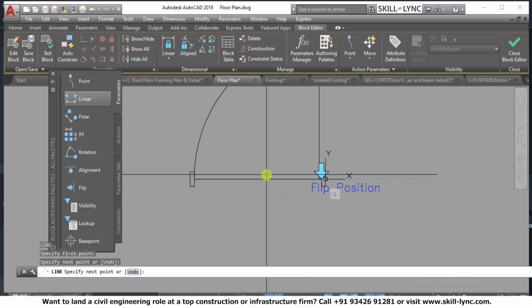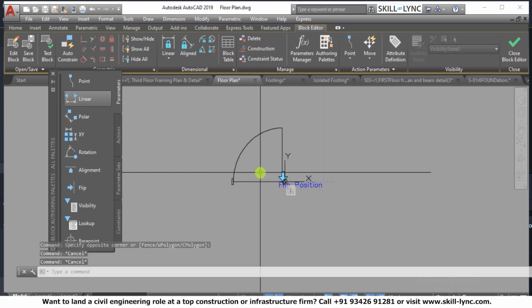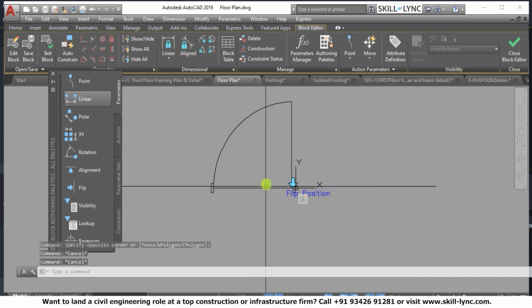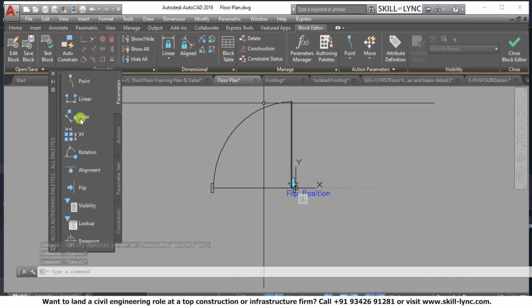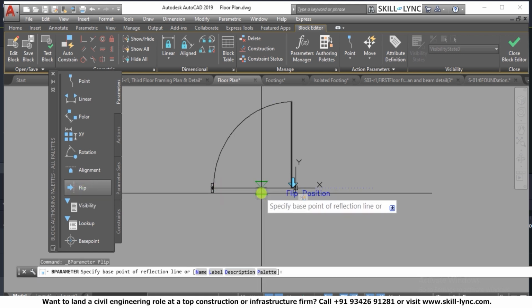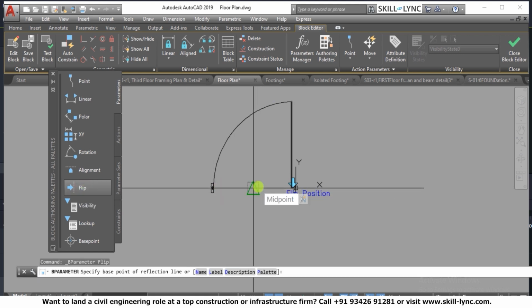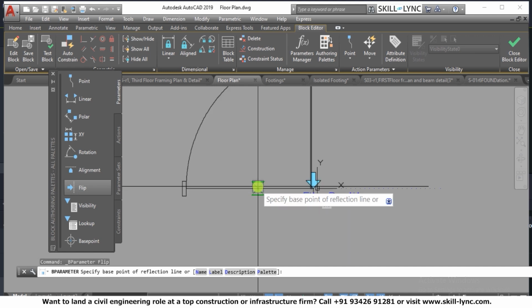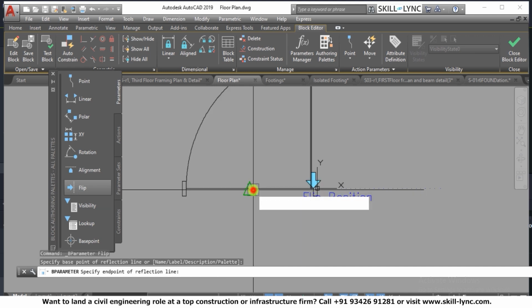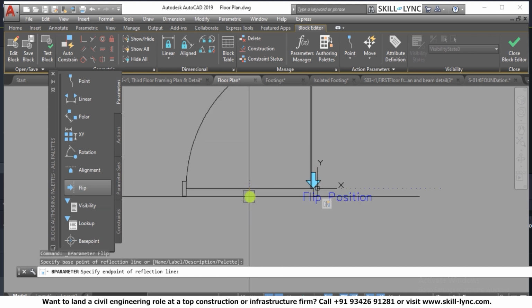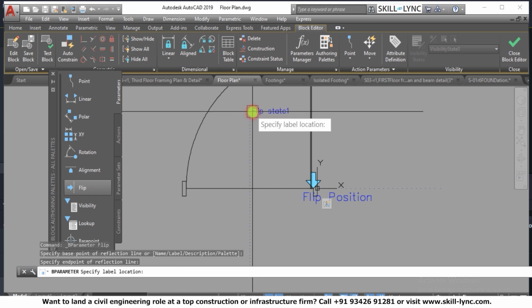Okay, so that I can have a flip operation at this midpoint. So here I go with the flip, add a flip parameter. So select the base point. The base point would be the mid of this, exactly the mid of this line, right? And here the reflection line would be this line.